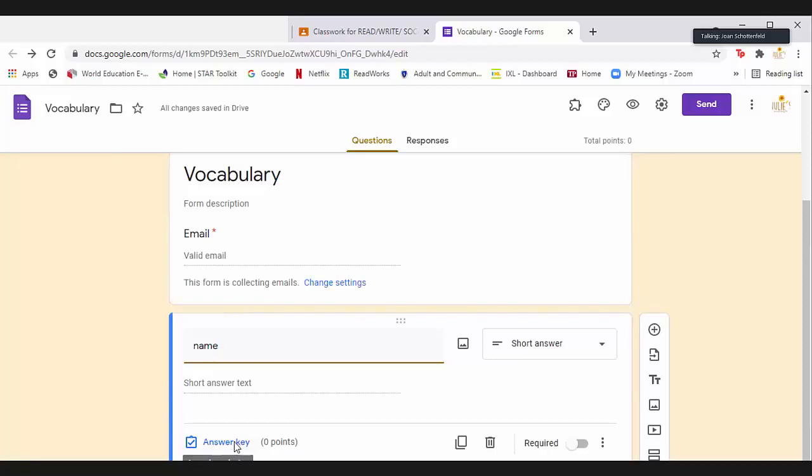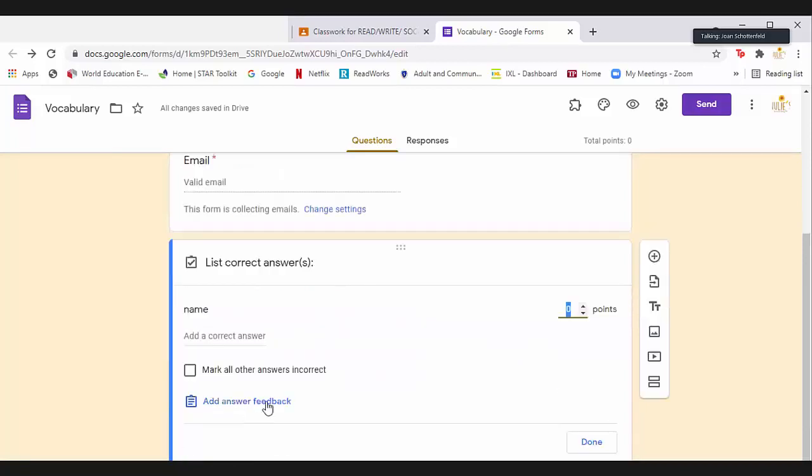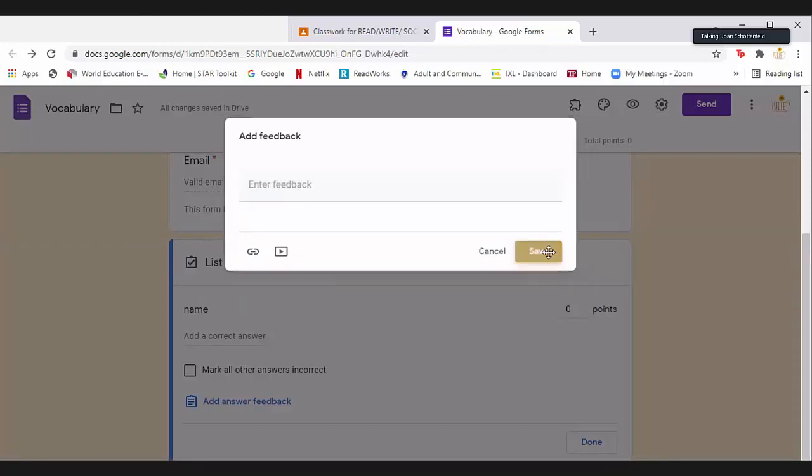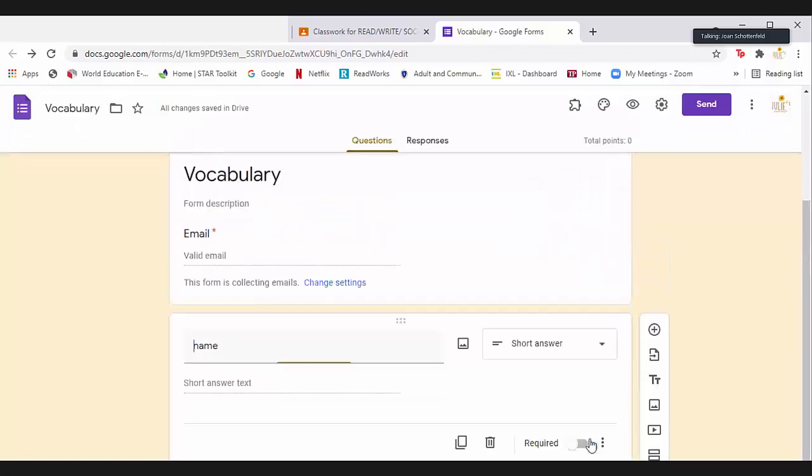Now, if you go over here to the answer key, you will see this very important button that says Add Answer Feedback. If you choose that, you can enter on the form any feedback that you want for their answers, and that is another way to engage with them. And then you click Done, and you are done with the form.